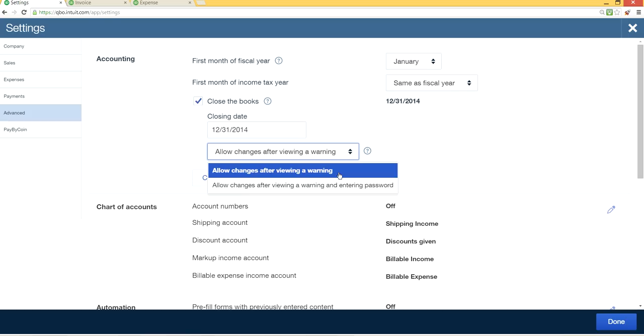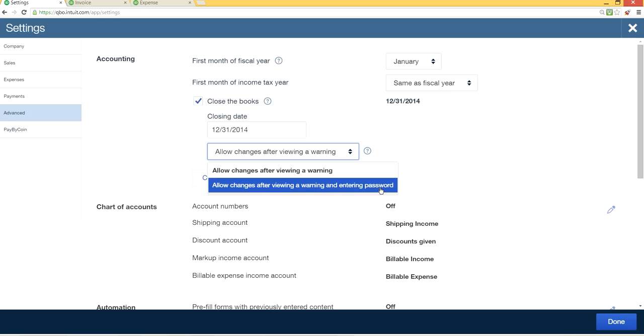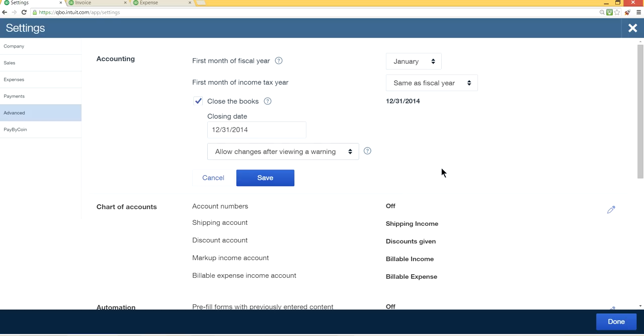So if you just choose this, allow changes after viewing a warning, they give you this warning: hey, you have a closing date. Do you want to enter it? And if you are doing it all by yourself, probably you want to enter 2014. That's probably fine, I guess. But if you have multiple users and you are in control, then you set a password. Nobody can change it later on. So right here, this is where it comes in.